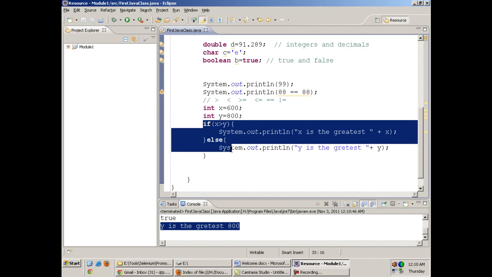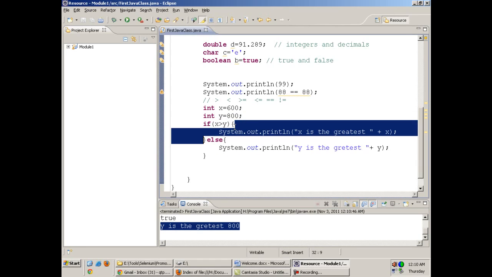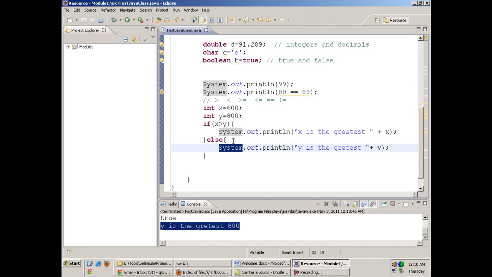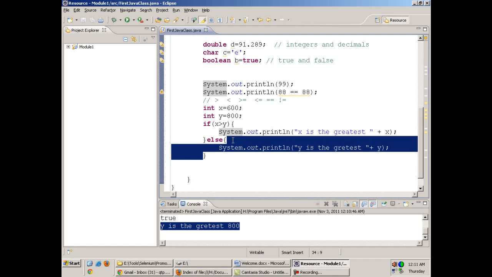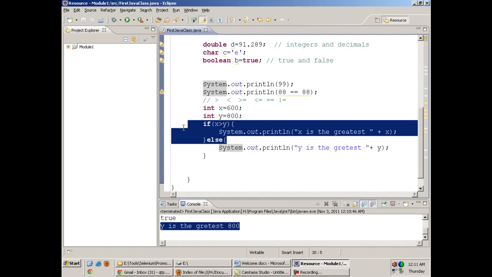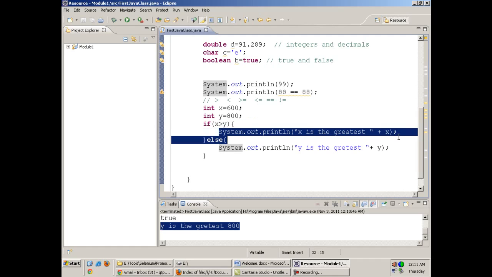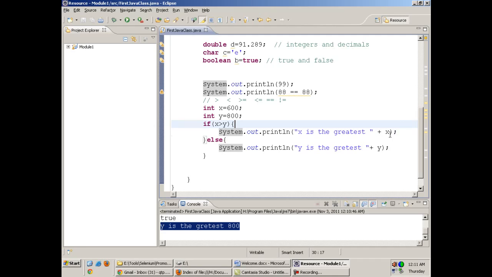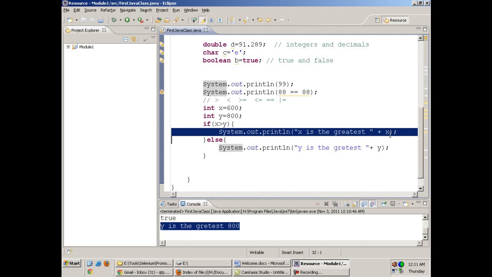So this is a simple if else statement. If starts with a bracket, ends with a bracket, and else also starts with a bracket and ends with a bracket. Right? If you just have one line after the if statement, it's not mandatory to give the curly bracket. I can omit the curly bracket in this case if I just have one line after the if statement.